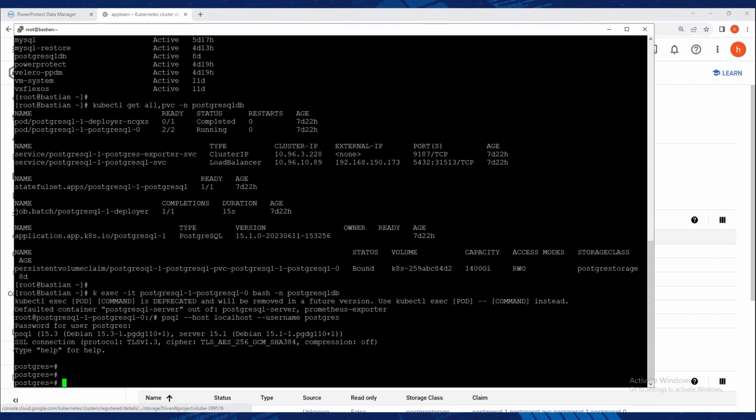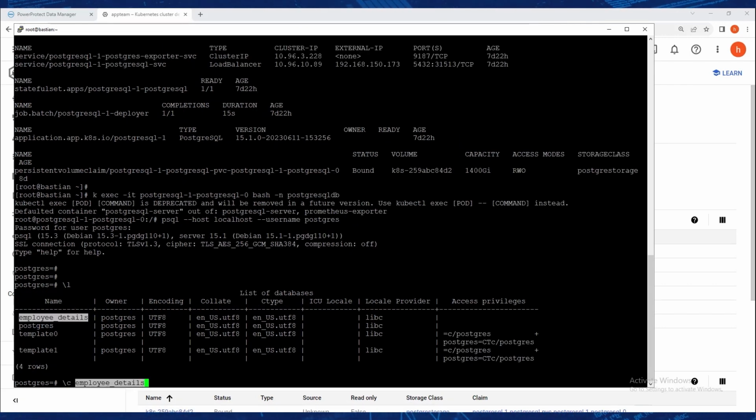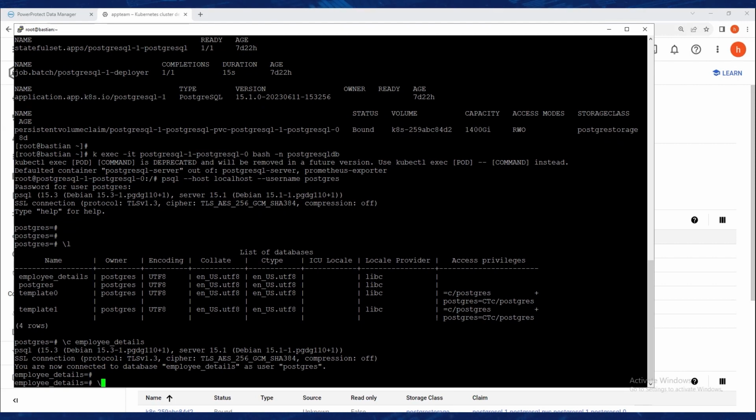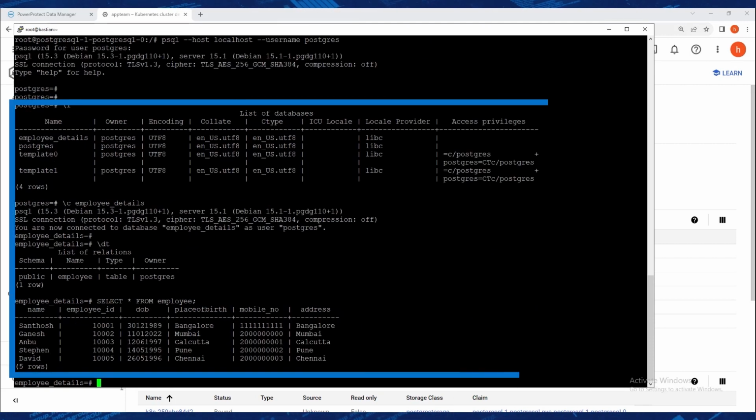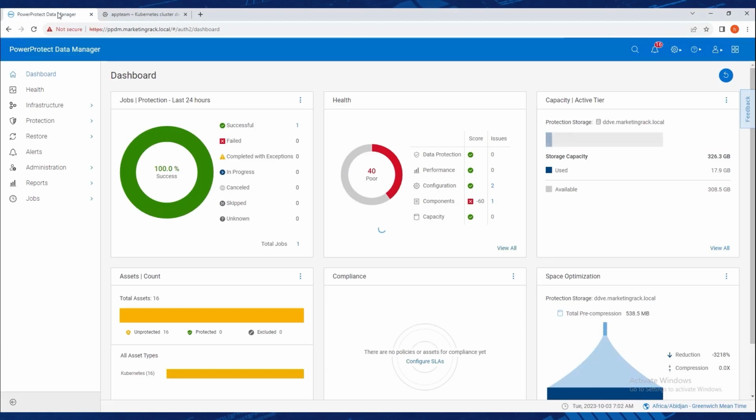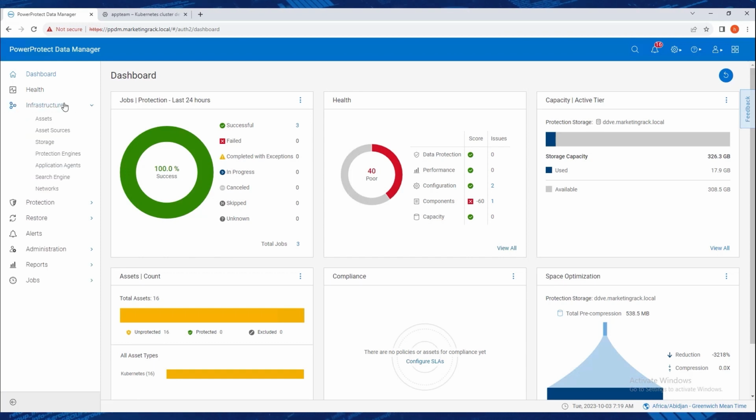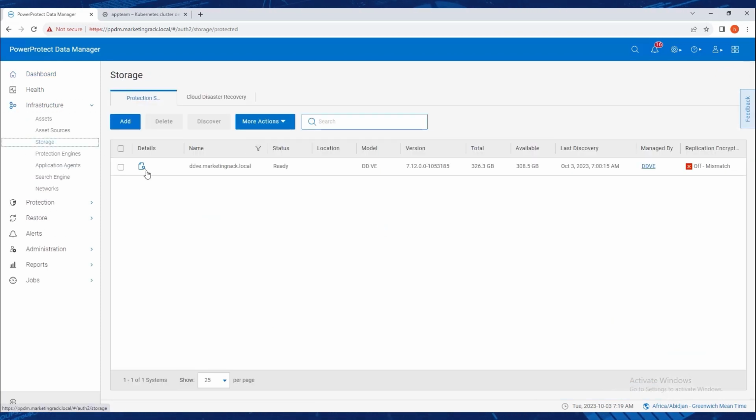For this demo, I have created a sample database called employee_details. This is the sample table that I have created on this database. Let's now protect the corresponding PostgreSQL database PVC and namespace with PowerProtect Data Manager by logging into the PowerProtect Data Manager UI. We have DDVE integrated with PowerProtect Data Manager as primary protection storage.